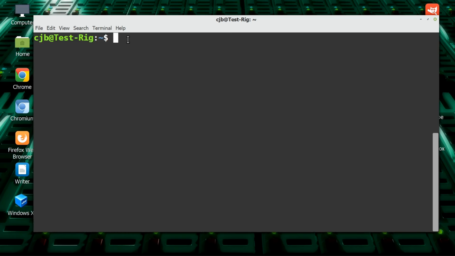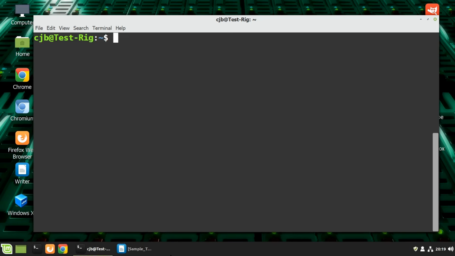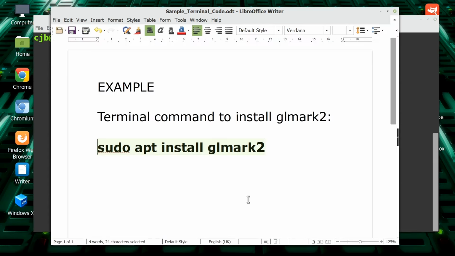Right, just before we finish, three final things. Firstly, I thought I'd show you how you can paste into the terminal. So you might, for example, find code online you want to put into the terminal. You might have someone say send you a document. That's less likely, I guess. But here's a document with some sample code in, the code we just used to install GL Mark II. I could highlight that and do a copy.